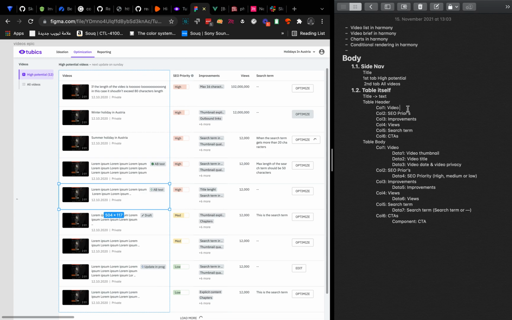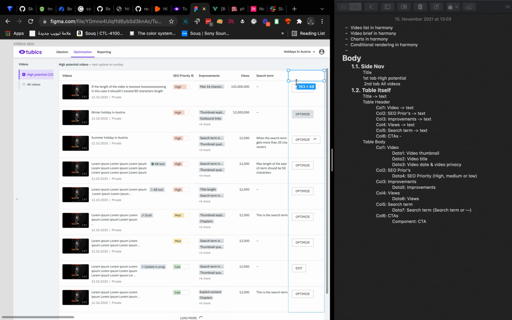The table header is just text, and this is also a text, and this is also a text, and this is also a text. The last column is empty because it's just buttons, and it doesn't make sense to include a text title that says buttons. Okay, so let's move on to the table body itself.